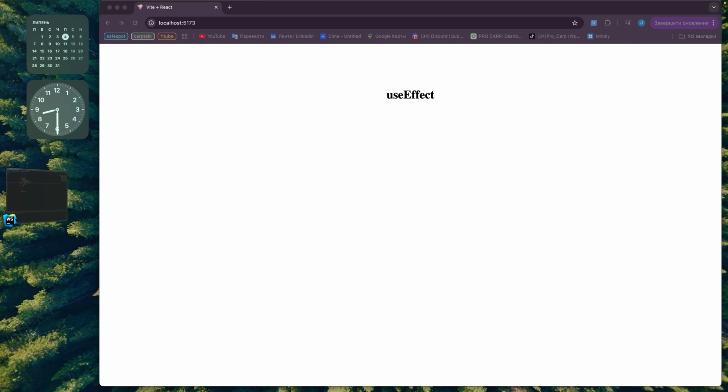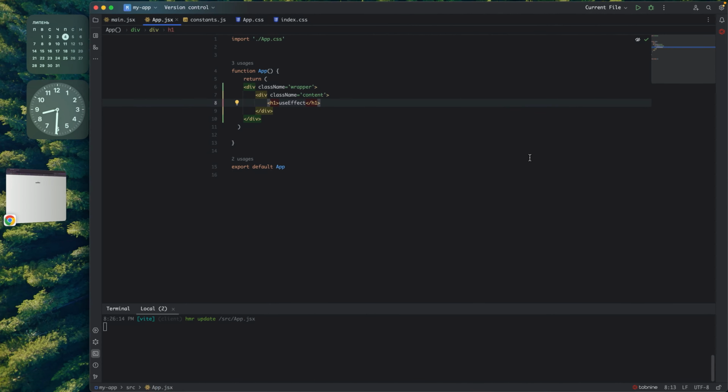In this episode, we are going deep into one of the most powerful hooks in React, useEffect. If you ever needed to fetch data, update the DOM, or sync with local storage, this is the hook you'll use. We'll compare it to old class-based lifecycle methods and show how useEffect replaces them all in a cleaner way. So let's do it.